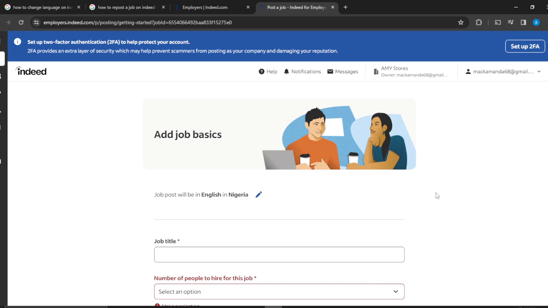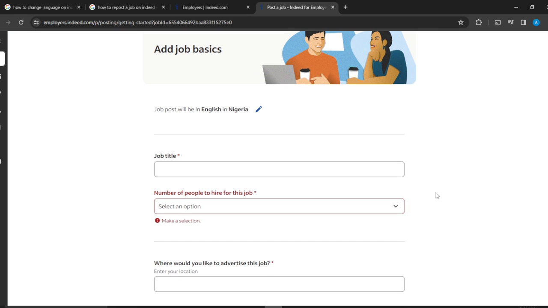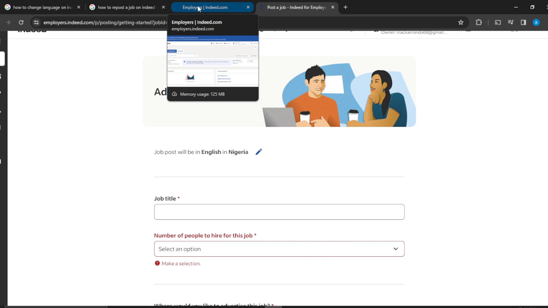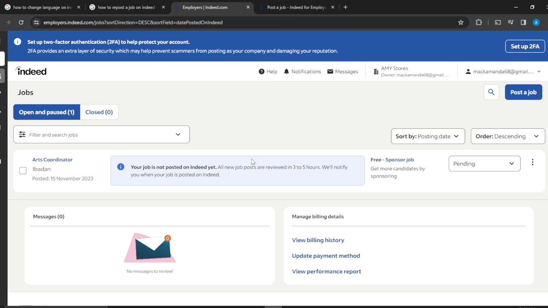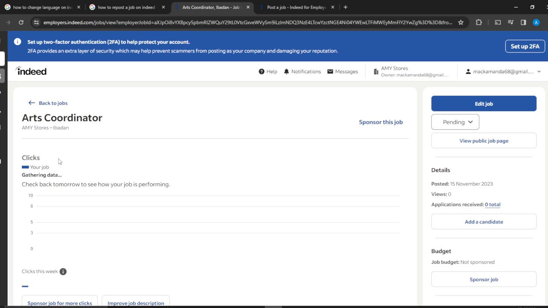So here you're going to have to add the job basics and everything. Starting this new job, head over to the previous. Okay, so this is the previous. Click on this. That's the previous page, not this new page. So click on it, and once you click on it, that's the job that you have added before. Click on edit job.